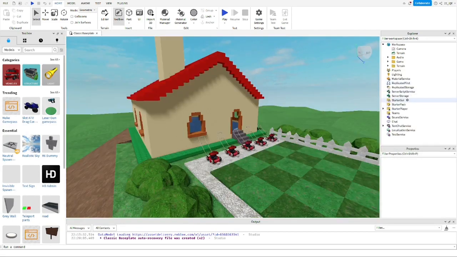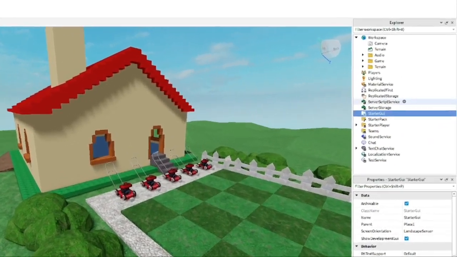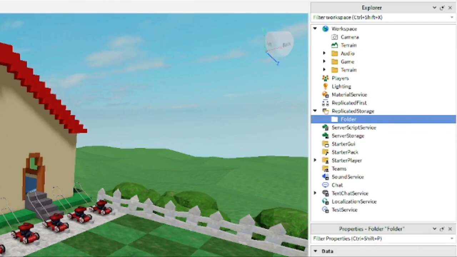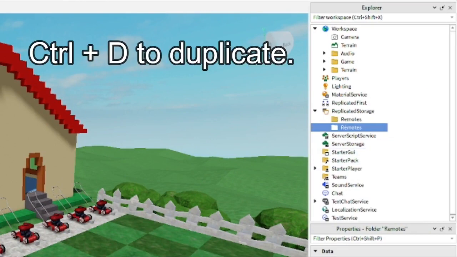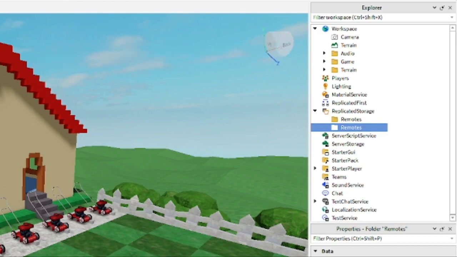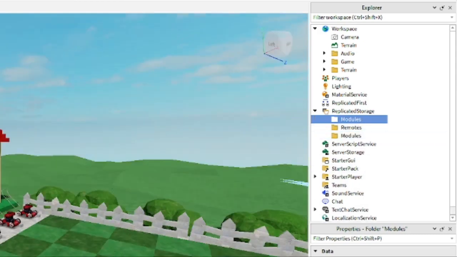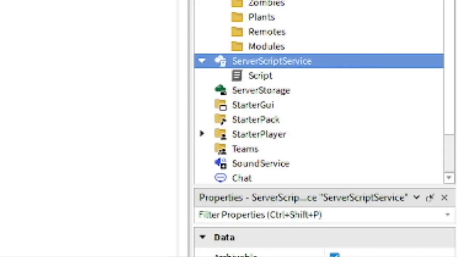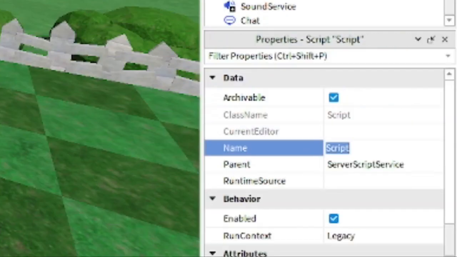Okay, to start off, I'm going to add a few folders. I'm going to add a remote folder to replicated storage. Duplicate that and rename it to modules. We're going to have a modules folder. We're also going to have a plants folder and a zombies folder. Next, you're going to want to add a script to server script service and rename the script to main.